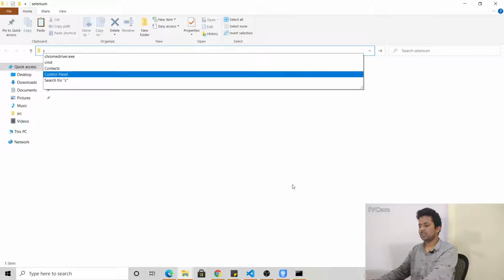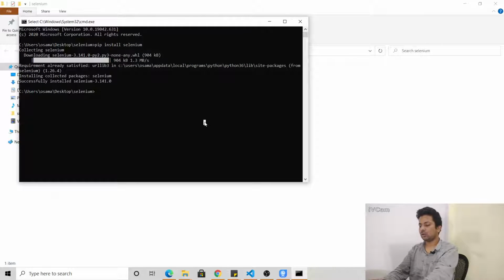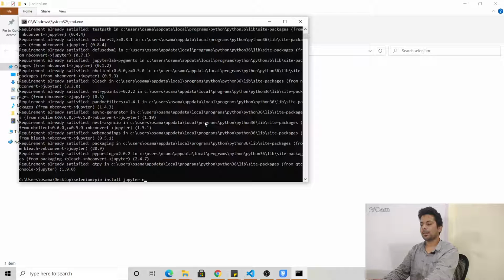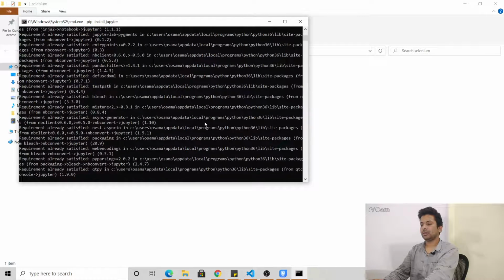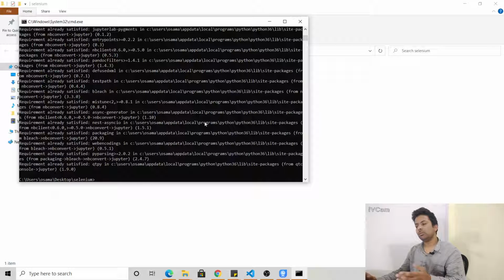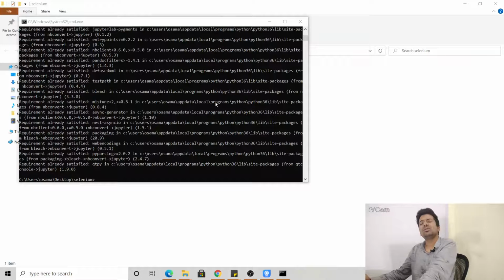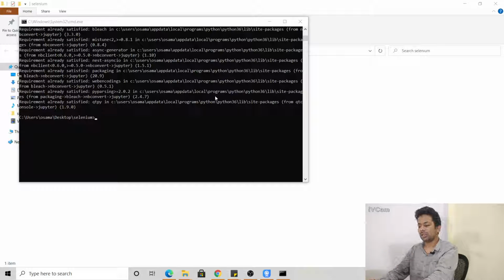Now let me install Jupyter Notebook. Okay, I have already downloaded it. Basically, Jupyter Notebook is a type of editor, like Visual Studio Code. You can use any editor, but for these kinds of tutorials, Jupyter is the best. So let me start the editor.